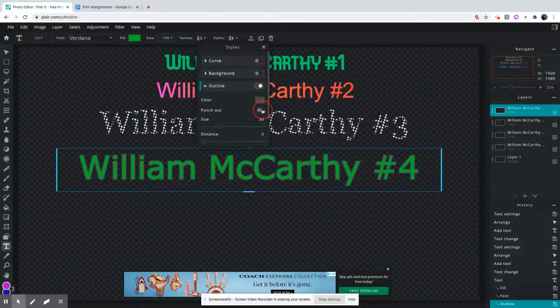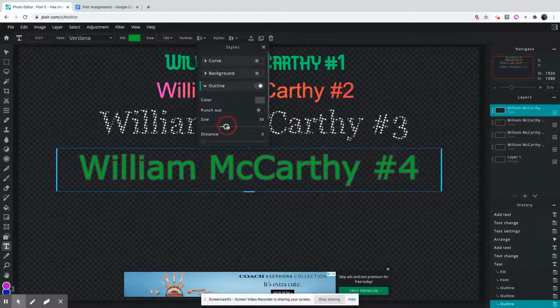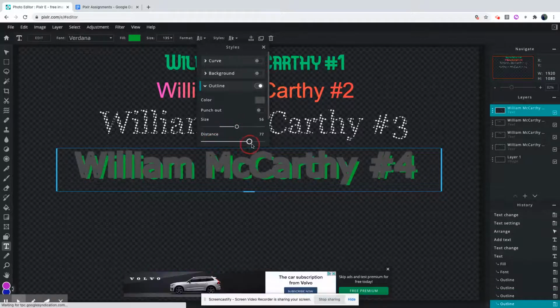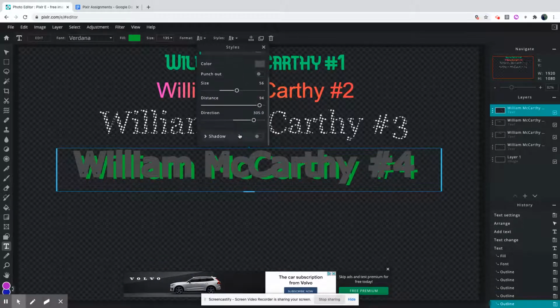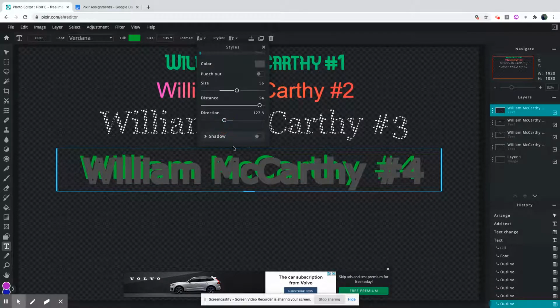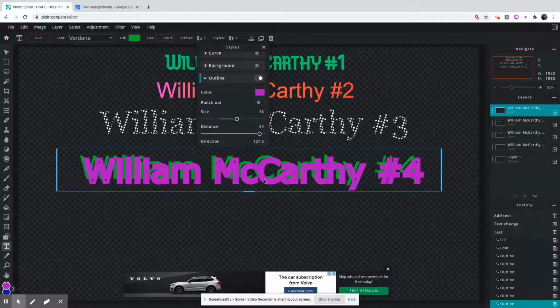And you can play with some different things here. Punch out we won't use because we don't have a background behind it. And here you can play with the size of the outline to make it a little bit bigger. You can play with the distance for how far it is away from that. You can also play with the direction a little bit. All right, so again, the main thing is just playing around with some different things. If you want to change the color, which I thought I did, but it didn't, let's give it that one. There you go, it changed it that time. Just fighting me. It's got to be that top color, and we're going to hit OK. And there's my pink outline.